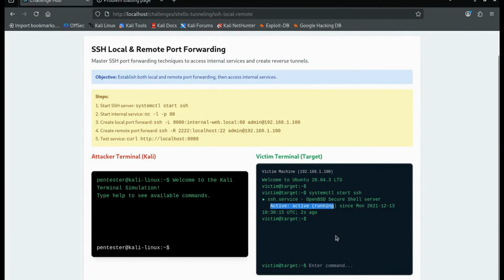The next thing is to start an internal service. We'll go to step 2, copy this command and paste it here on the victim's machine again. nc stands for netcat. l means listen. -p 80 means listen on the port 80. Port 80 is the default web port.